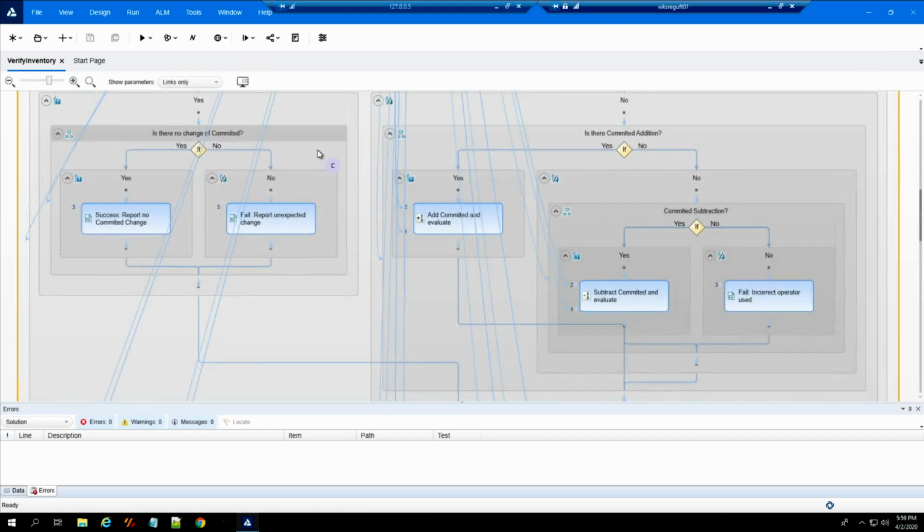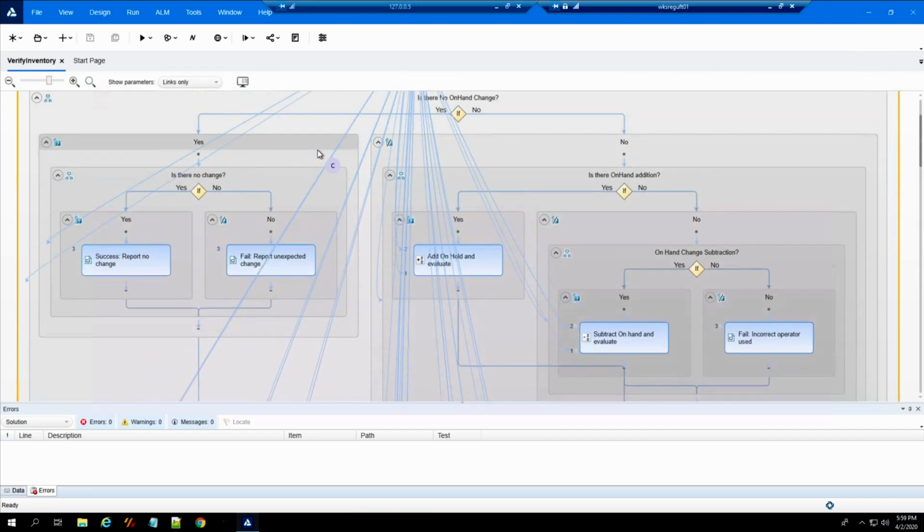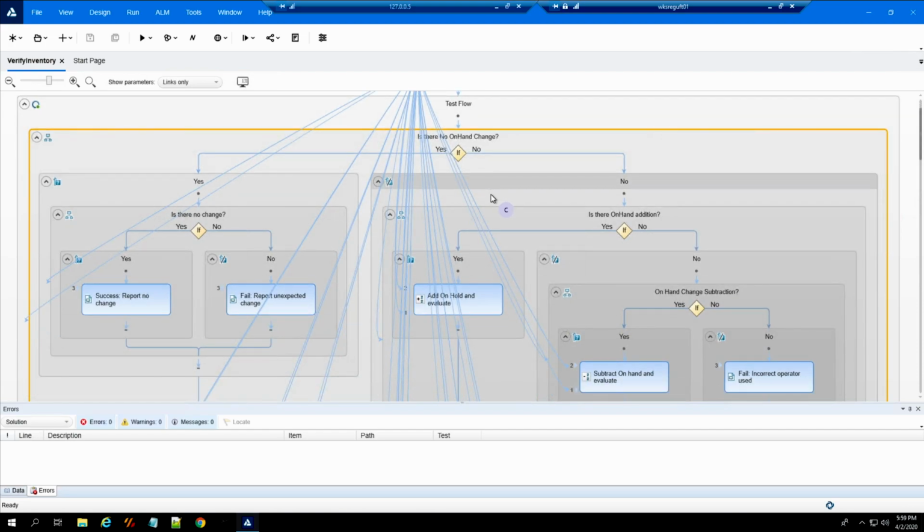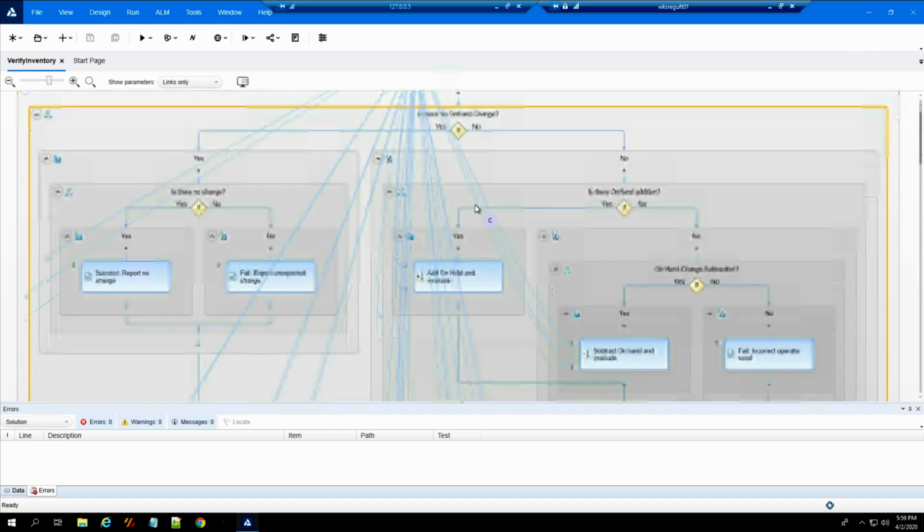As you can see, we've got a bunch of different activities that are happening within this component. First, we start, and here we've got a conditional statement, and we're asking ourselves, do we expect any change in our on-hand inventory? If we do not expect any change, we compare the values of our previous inventory to our actual inventory count. We report no change as success. If there was an unexpected change, we report no.